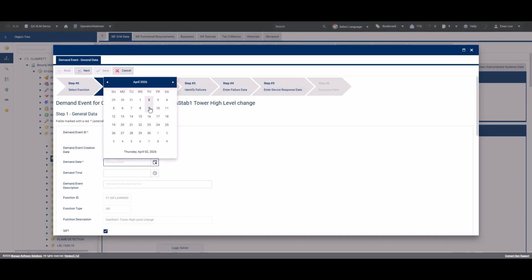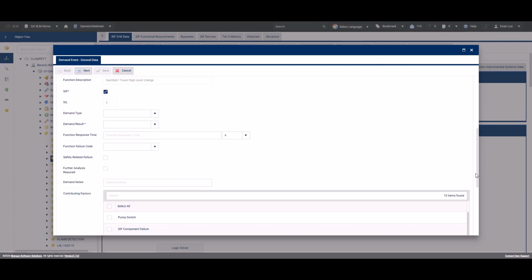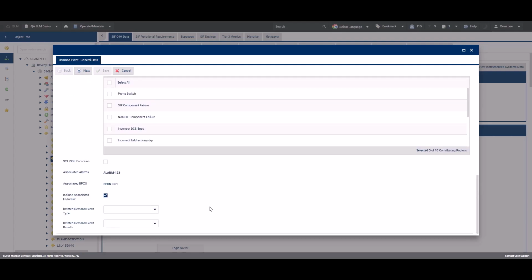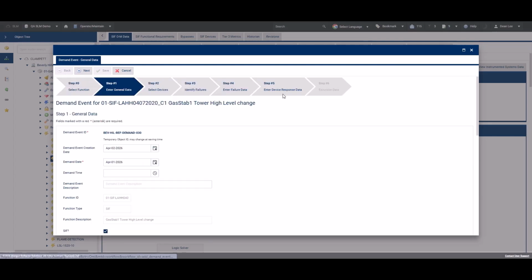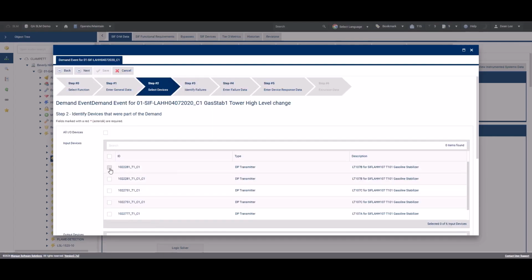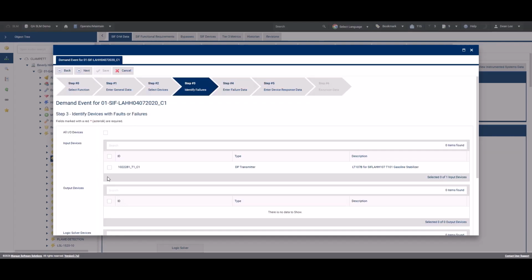Let's add a demand date. And a demand result. Pass with failsafe failures. And the same for the related demand event result. And click Next. Let's select this top input device. And select it again to identify failures.